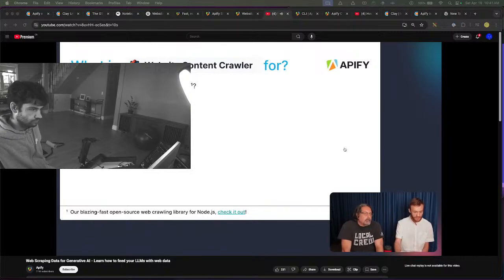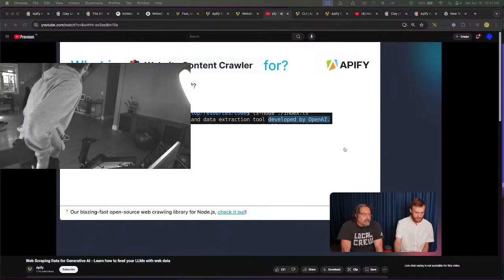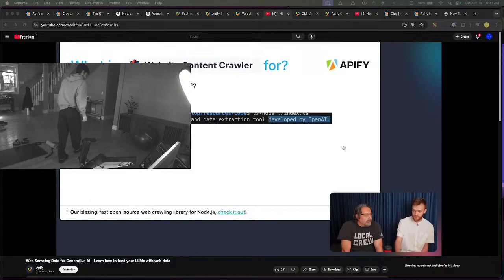Now, GPT 3.5 Turbo answered, Crawlee is a web crawling and data extraction tool, which is so far so good, even though it's a library, not a tool, okay, developed by OpenAI, which is not true. They just blatantly stole our library.